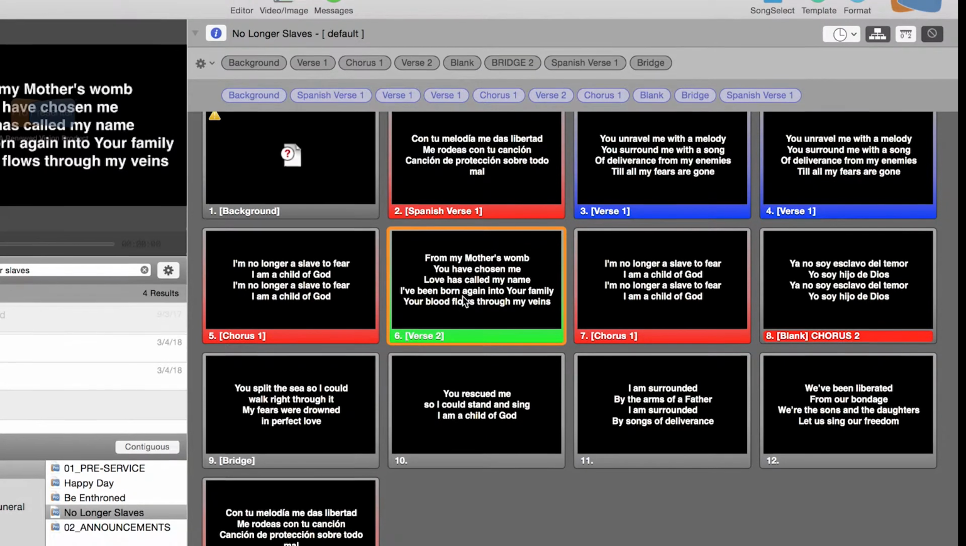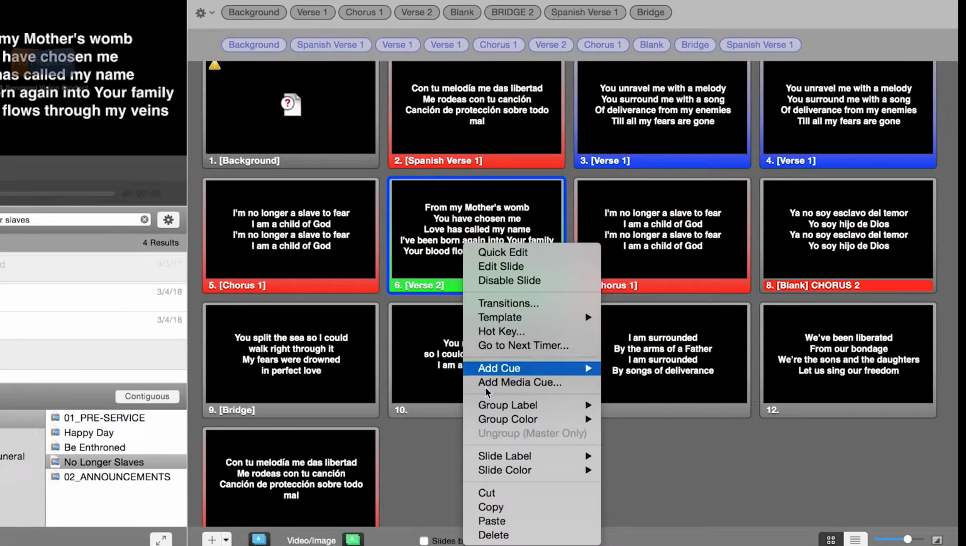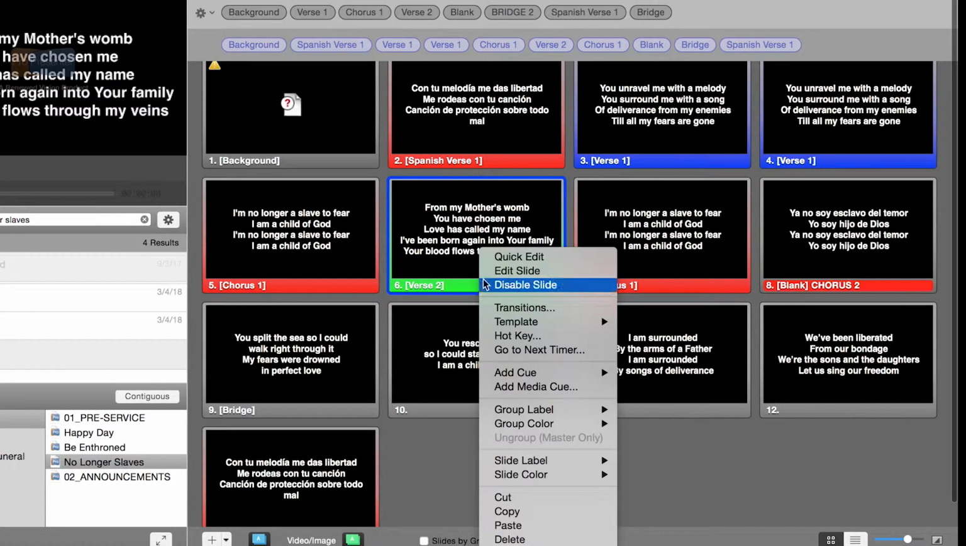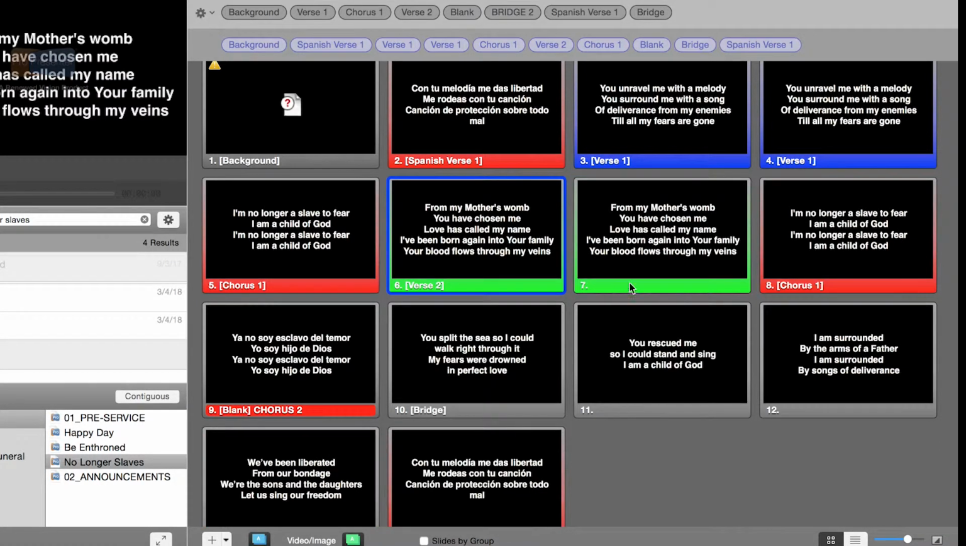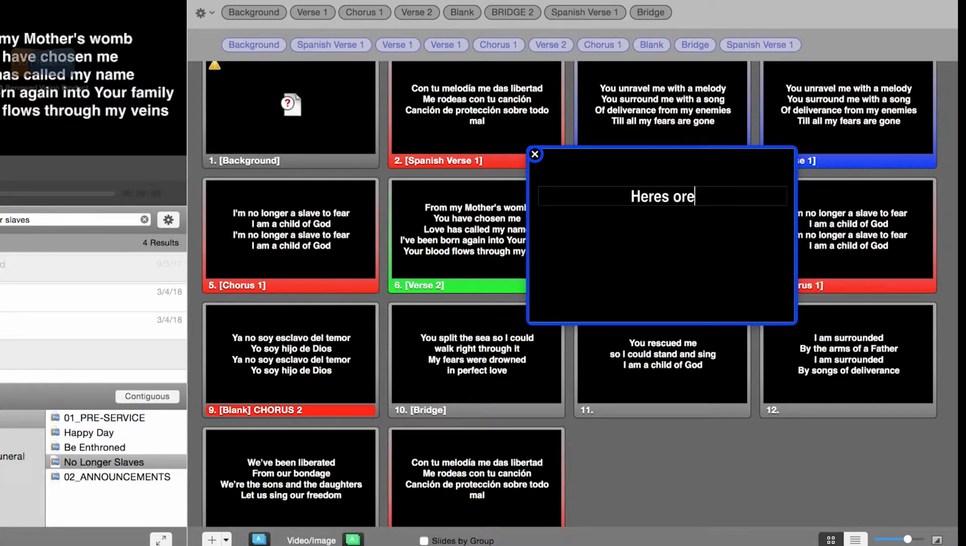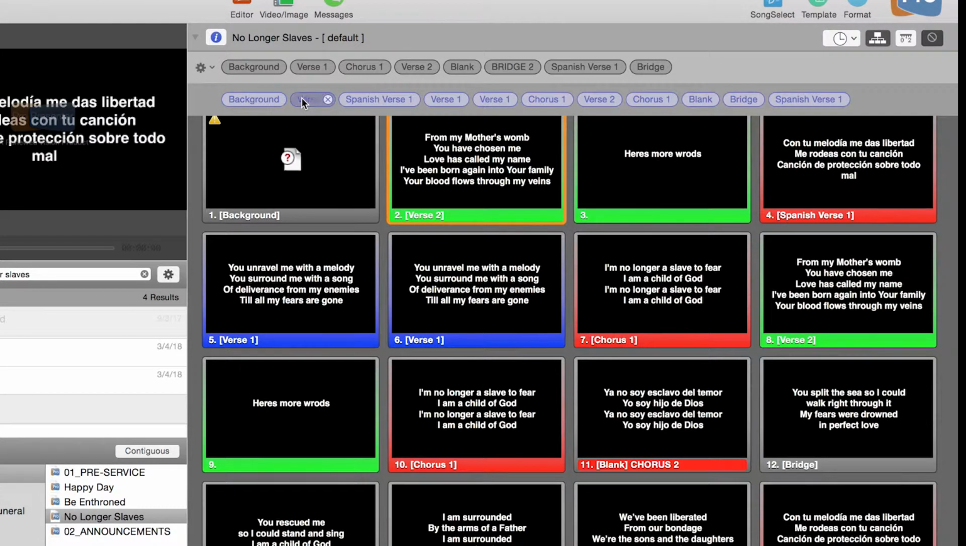I'm holding down Command to make it blue, or you could just right-click and copy, and then Command V or paste. And now those 2 slides are both of verse 2. So I actually could quick edit, and here's more words. And so this is part of verse 2. So if I did verse 2, if I put that at the beginning, it's both those things there.